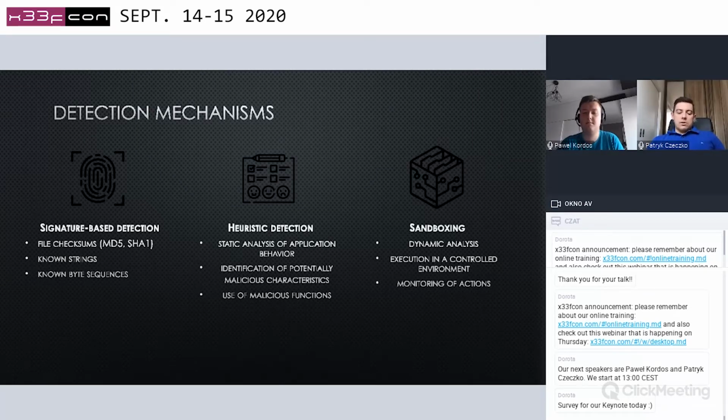And the third kind is sandboxing, which is dynamic analysis, when the sample is executed, or as it's called, detonated in a controlled environment. As the application is executed, it's analyzed by, for example, the sandbox to see exactly what it is performing during runtime, and actions are monitored to better understand this malicious application.